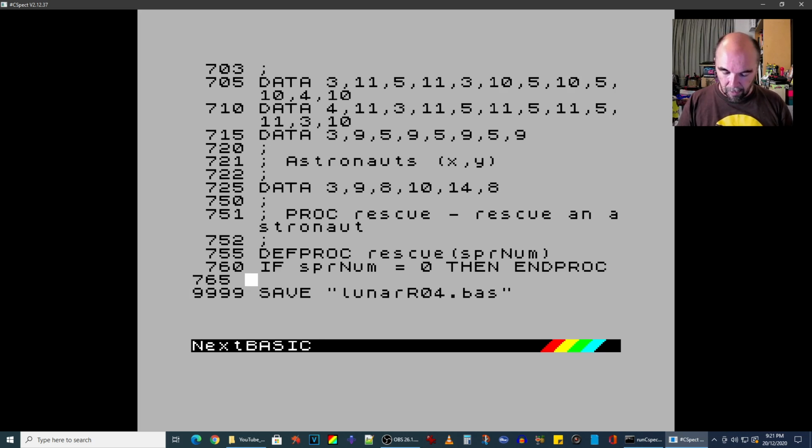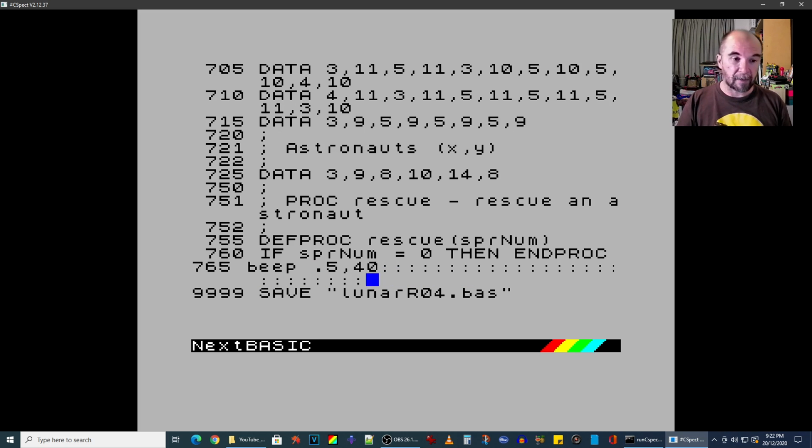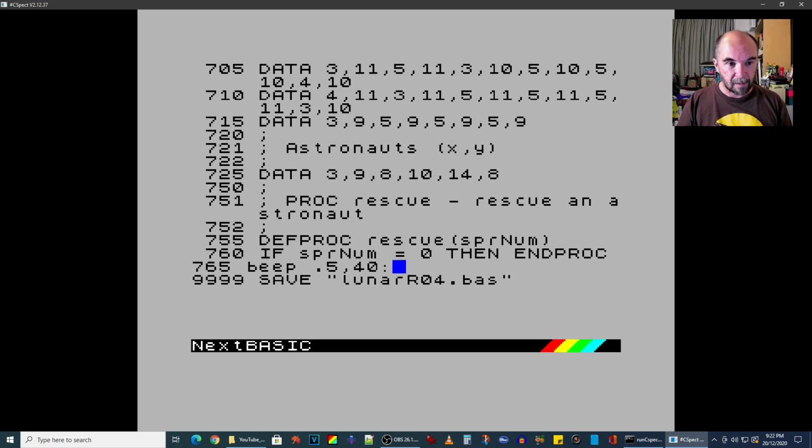So we're just going to go, let's put a little beep in there, why not? 0.5, 40. Might as well put a sound effect. There's that bug again. Okay. And we're going to go sprite. And it'll be SPR num, because that's the sprite that was the value taken from that collision and passed through to this procedure.